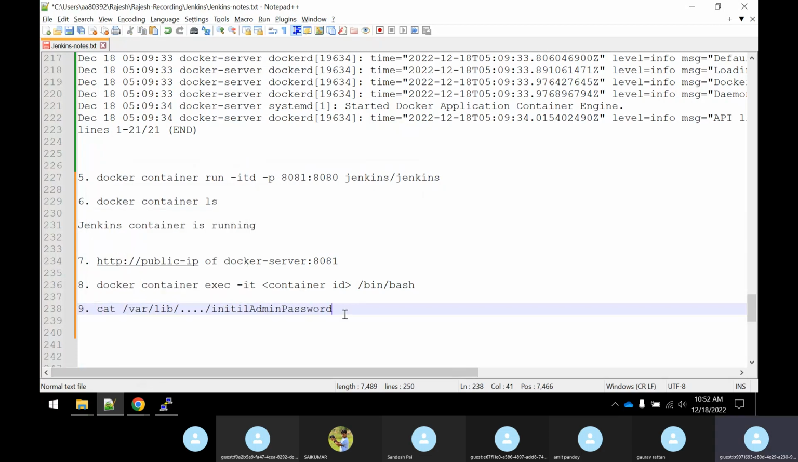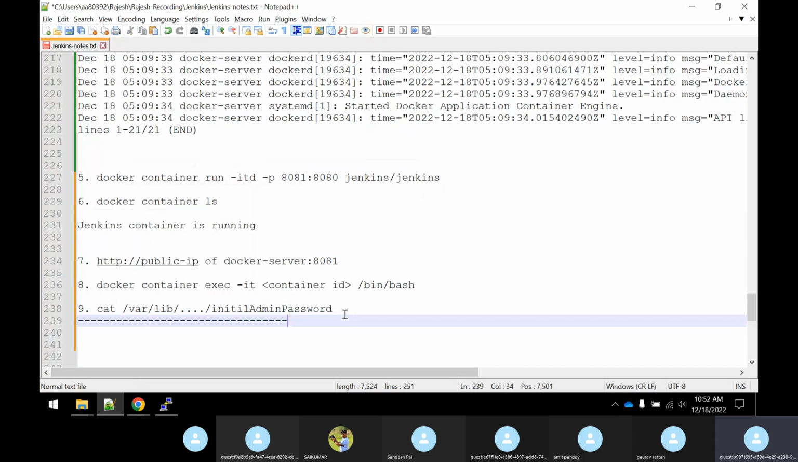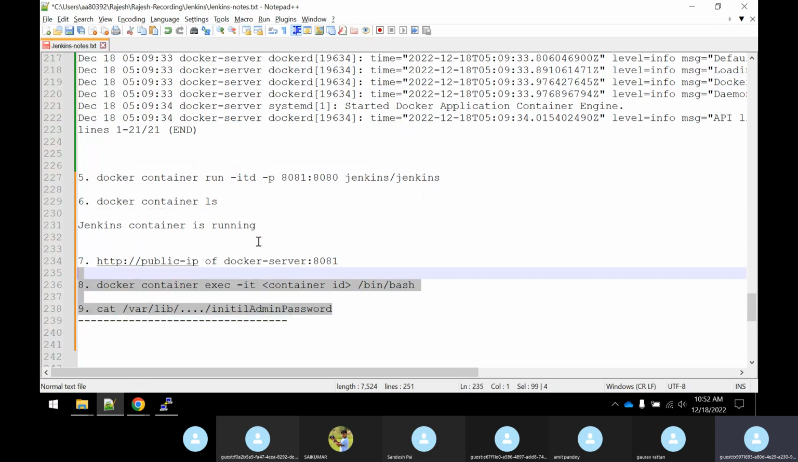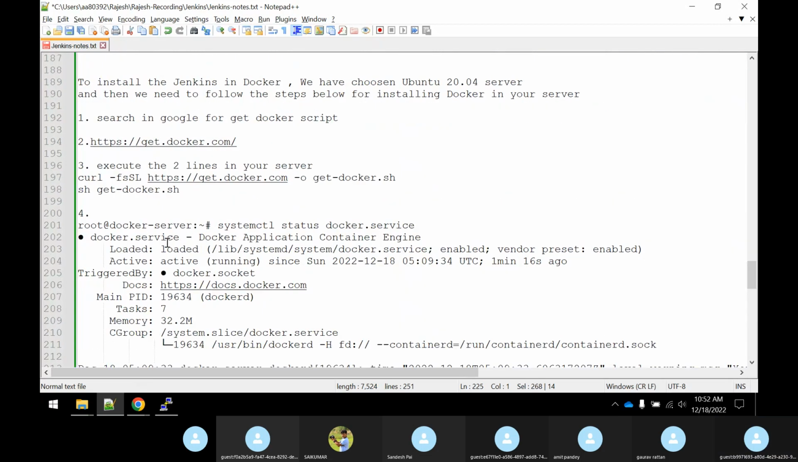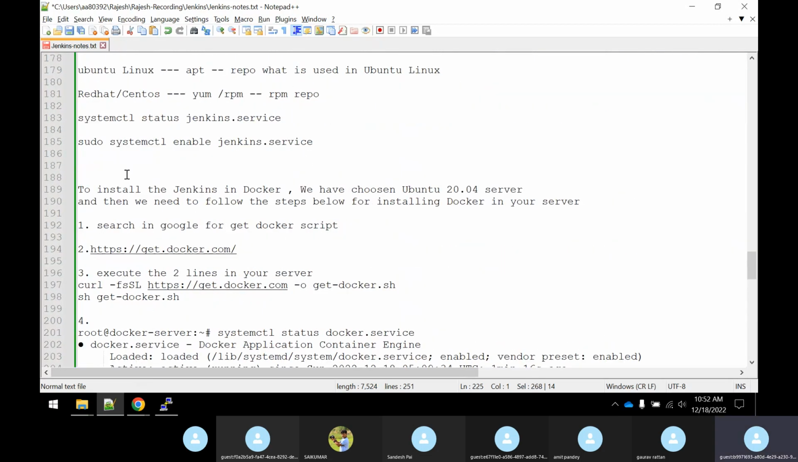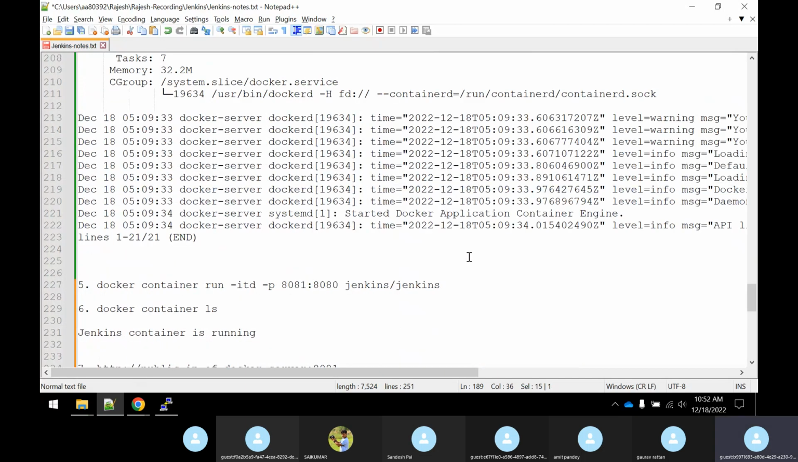Whatever you did, it will show you some number. That password you have to copy and paste, so that you can do the further configuration of Jenkins in the Docker container. So these are the steps you followed to install Jenkins in a Docker container. Am I clear on this till here?